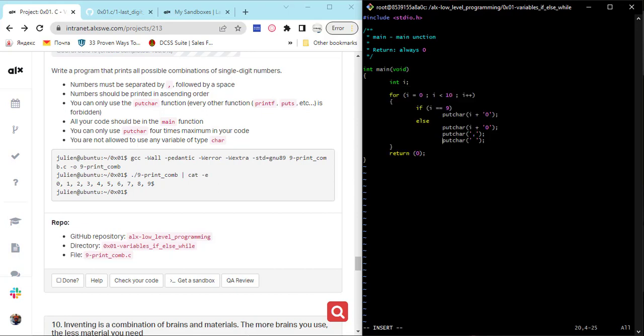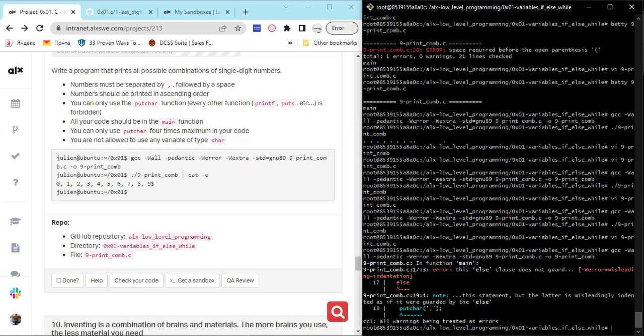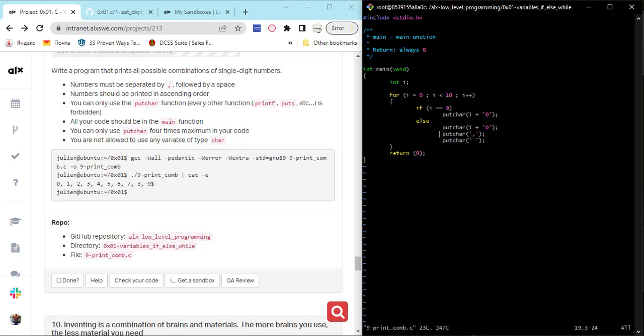So you can see here we used how many putchar? We used 4 putchar, just like the way they stated it here. So let's try and see if this works. Okay, so let's compile the program. Wow, there is something. Let me show you. Since the else statement contains more than a single line, I have to put it in the curly braces. That's the error.